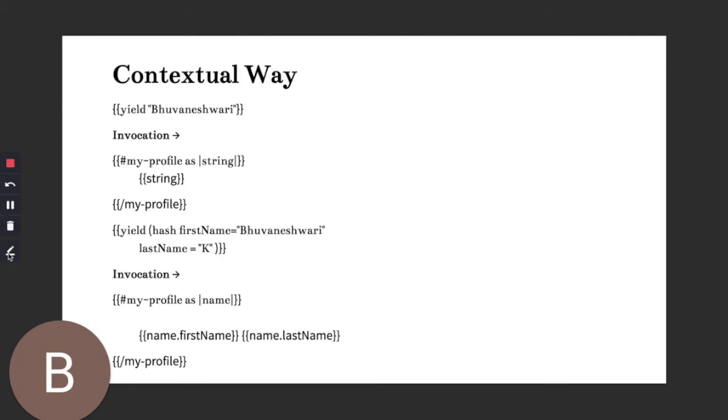In our contextual way, we are going to use the yield helper. Here I have given it as yield Bhuvaneshwari. In our invocation part, if we give it as my profile as a string, we have a yielded property called string. If I fetch using string, it will fetch the value Bhuvaneshwari. Similarly, we can give more than one property with named properties. So I am giving first name and last name within hash.